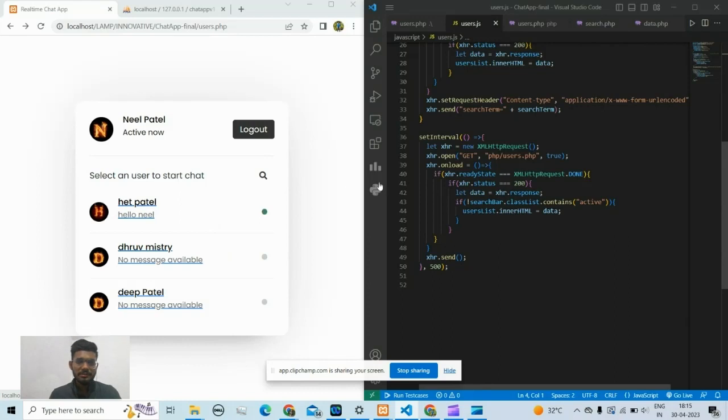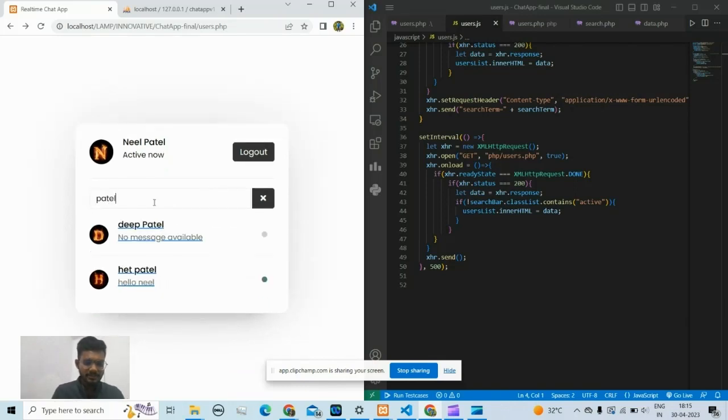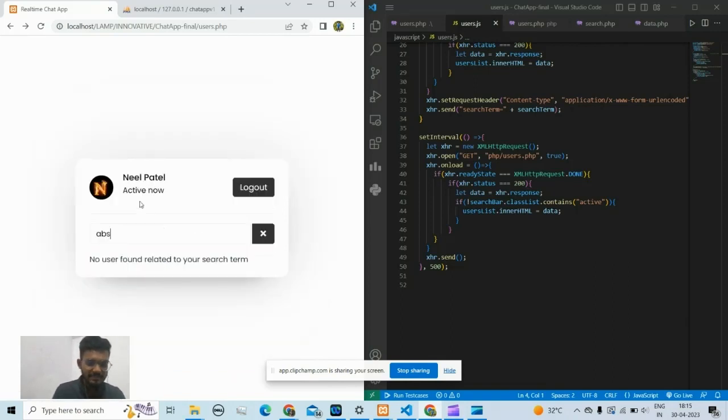So now focus on the search part. We click on the search button. Suppose we search Hed, so we get Hed Patel. Suppose we enter Patel, we get Deep Patel and Hed Patel. If there is no user like ABC, we get the error message: no user found related to your search term.